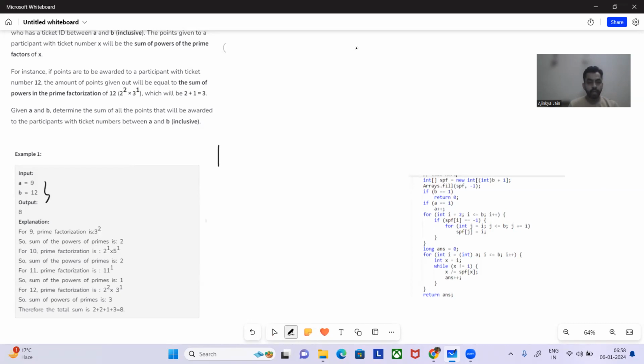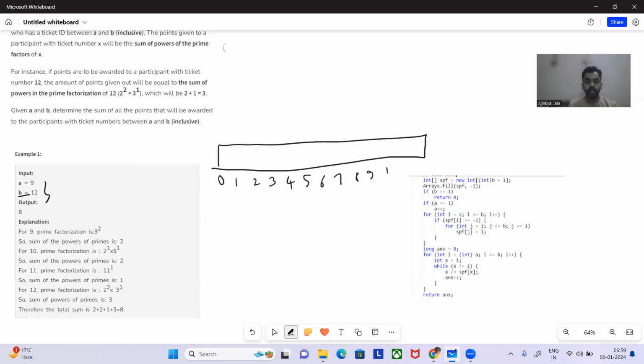We are going to have an array of size b plus 1, that is 13 here. So it will be 0, 1, 2, 3, 4, 5, 6, 7, 8, 9, 10, 11, and 12. All these elements will be filled with -1. I won't write -1 here.